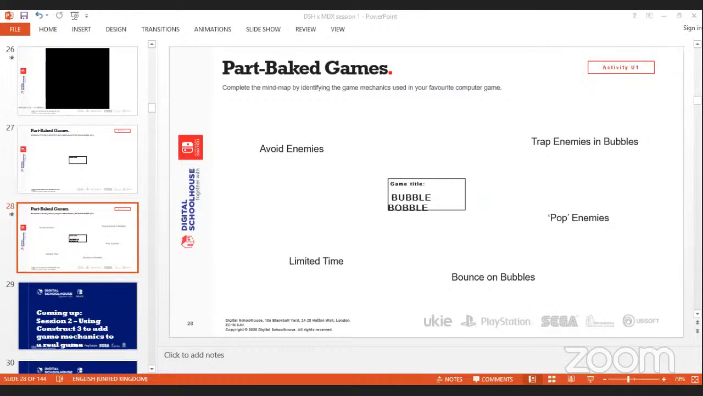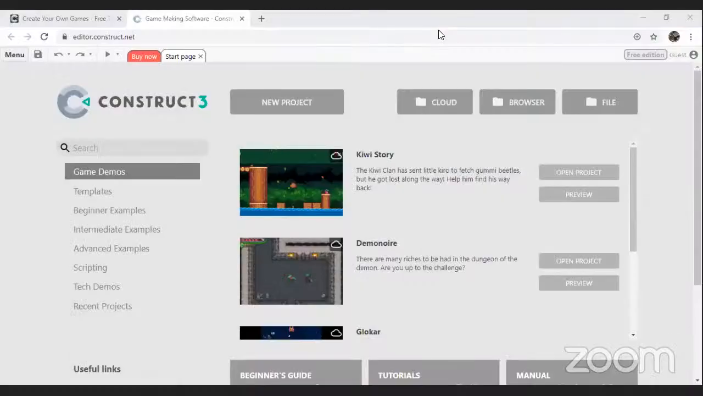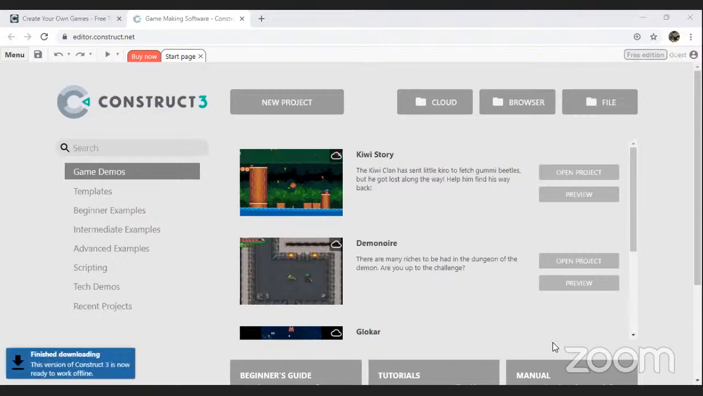Mark, can I just stop you there? At the moment, we're just seeing the PowerPoint. You have to share your screen and show the Construct 3 window. Ah, right, my apologies, thank you. I told you I wasn't very good at all this technology. No worries at all, mate. Right, let's try that again. There we go, hopefully that's a bit better for you. Yeah, brilliant, thank you.